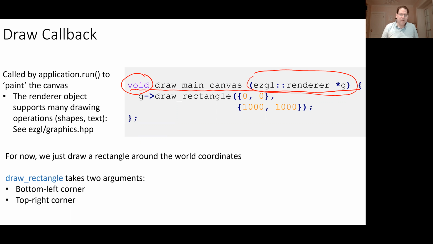And this supports drawing many different things. This is an object that you don't really need to know what's inside of it, but it's basically what allows us to call drawing functions inside EasyGL. All the drawing functions are member functions of this renderer class. Okay, so it's passed into our redraw function, draw main canvas.